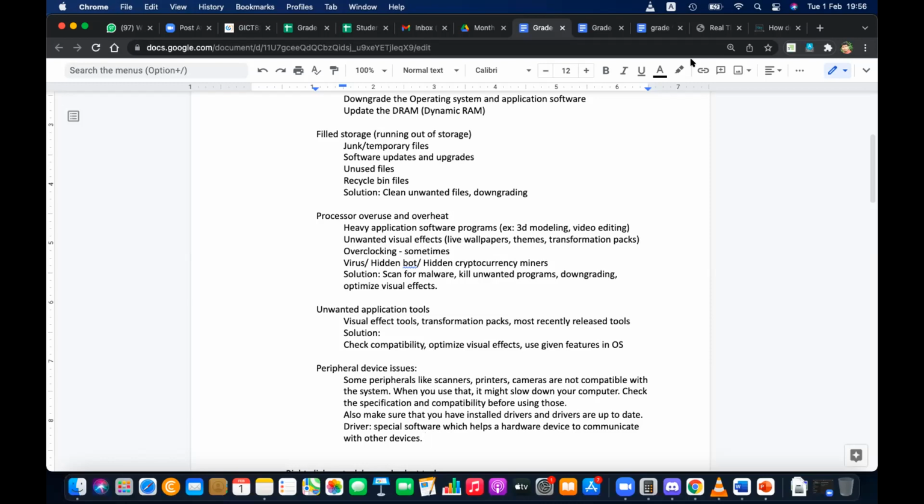The book only has these topics: unwanted application, peripheral device issues, processor overuse, running out of memory, running out of storage. So only know these things, but the root causes, why this issue is coming, and how we have to solve this are not in the book. It's only the background, right? But I'm teaching you in depth, because you need that practically. That's why I'm teaching you into the depth.